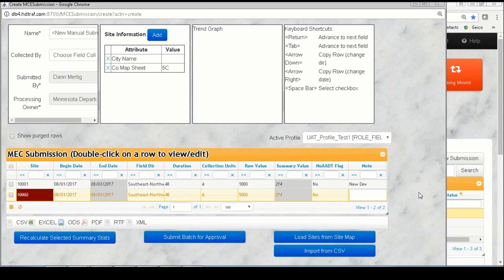Once you've completed all of your data entry, again, you would submit the batch for approval. And once again, if you close this window without submitting, this will be lost. And this concludes how to use the scheduler and the manual entry of counts.